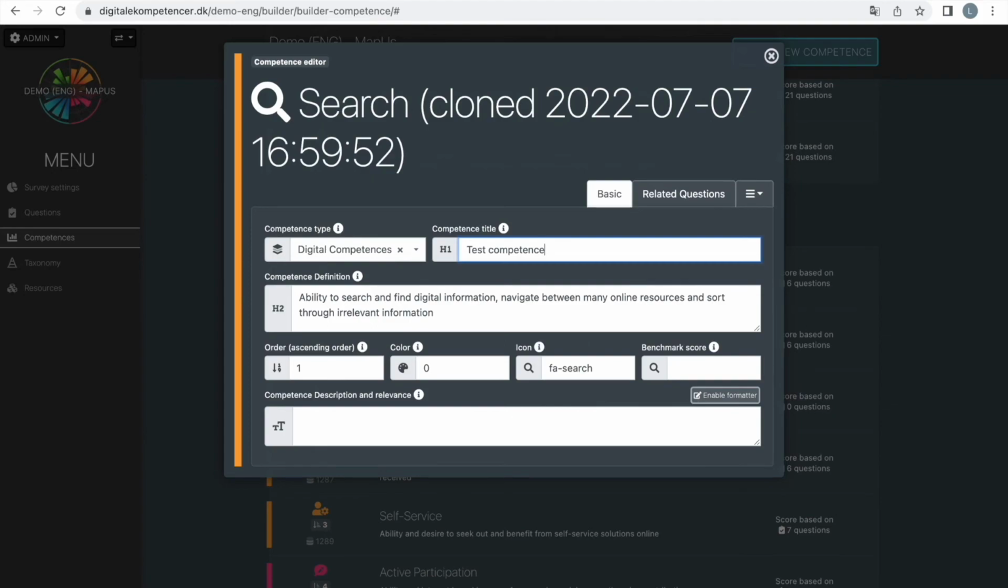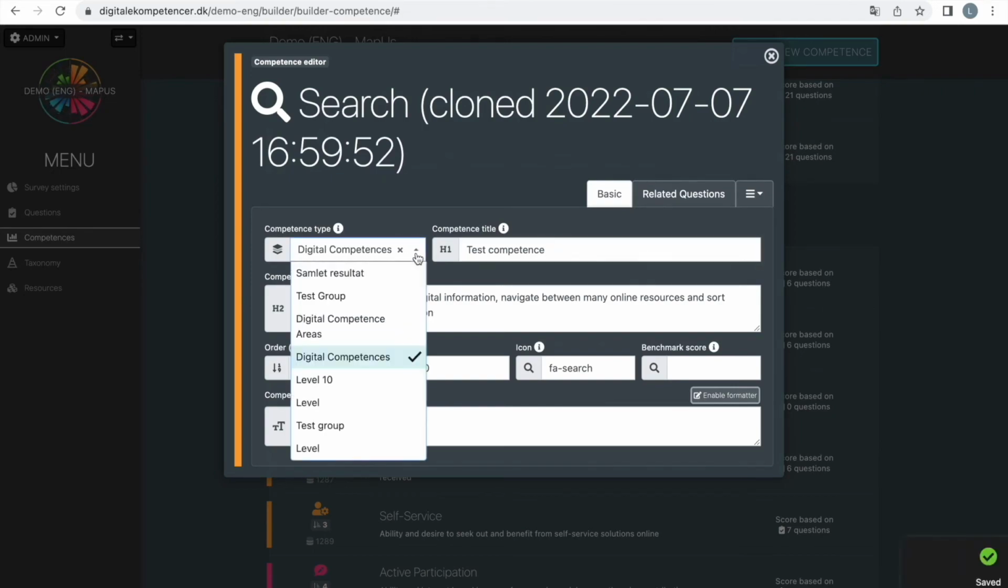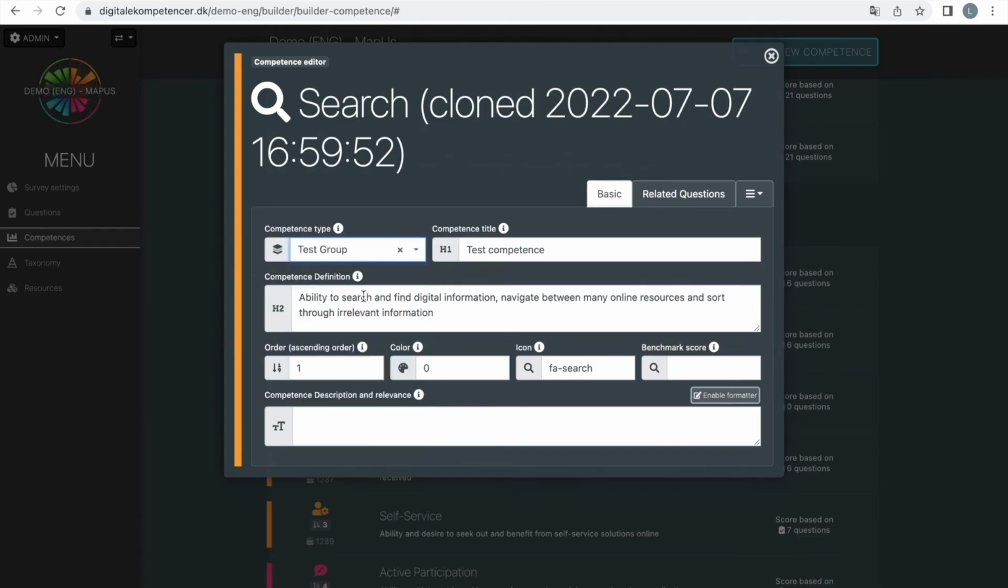Call it test competence. So what you can do here is choose the competence type. The competence type is what group you want the competence to belong to. So now we're going to choose from the drop-down menu here, and we're going to choose the test group that we just created. I'm going to call it test competence.